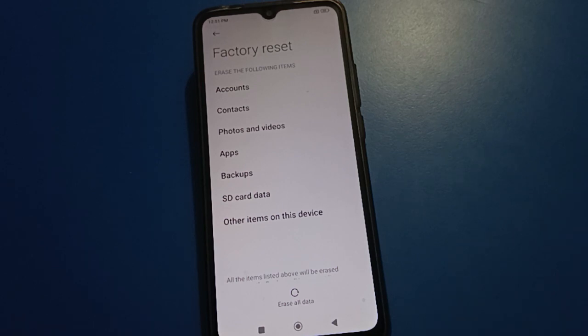Your Google account, contacts, photos, videos, music, downloaded apps, SD card data, and other user data, everything will be deleted in your Redmi mobile.